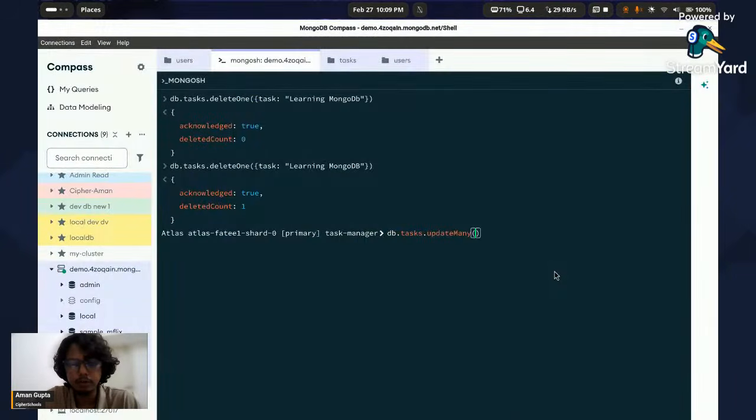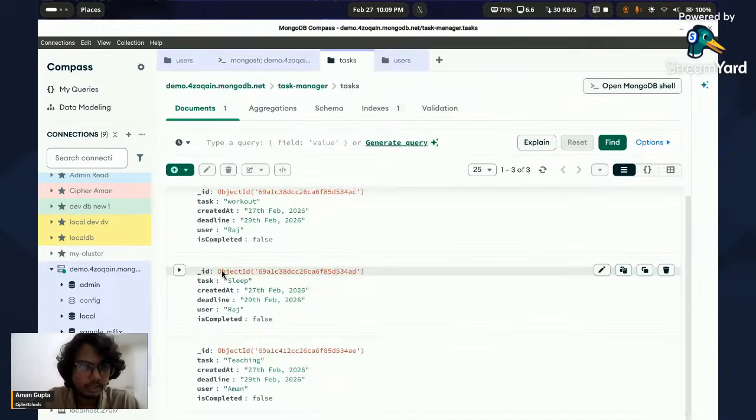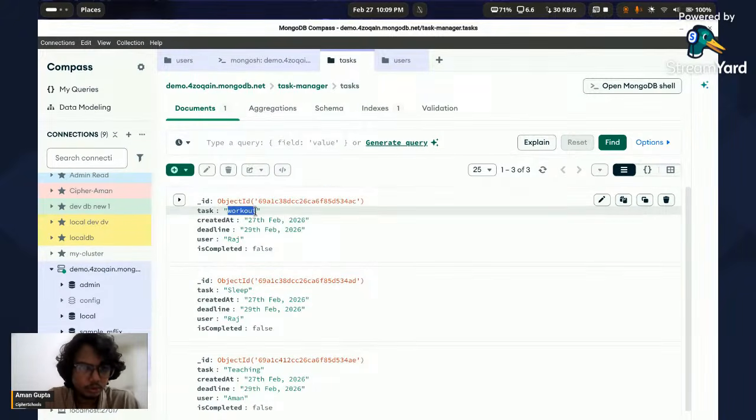How do you use an OR operation? Inside the curly braces, we will write $or. Now $or should take two or more conditions. How do you provide more than one element to anything? You would provide it via an array. Inside the array, the very first condition would be my task. What is my task supposed to be? My task is supposed to be workout.